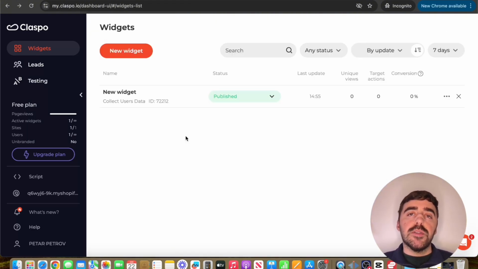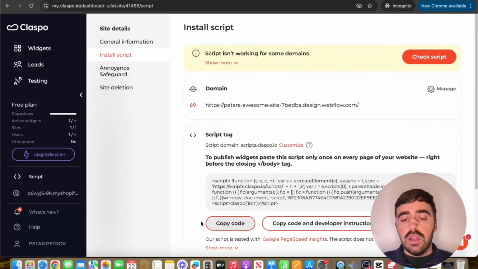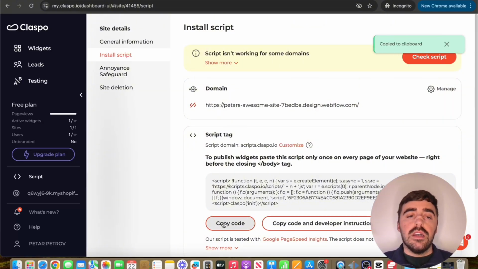Once your newsletter pop-up is published, the next thing that we want to do is go ahead and integrate it with a Webflow website. From here, I want you to click on script on the left-hand side of the screen, and then I want you to click on copy code. Once you've done that, I want you to head over to Webflow so we can start integrating it.